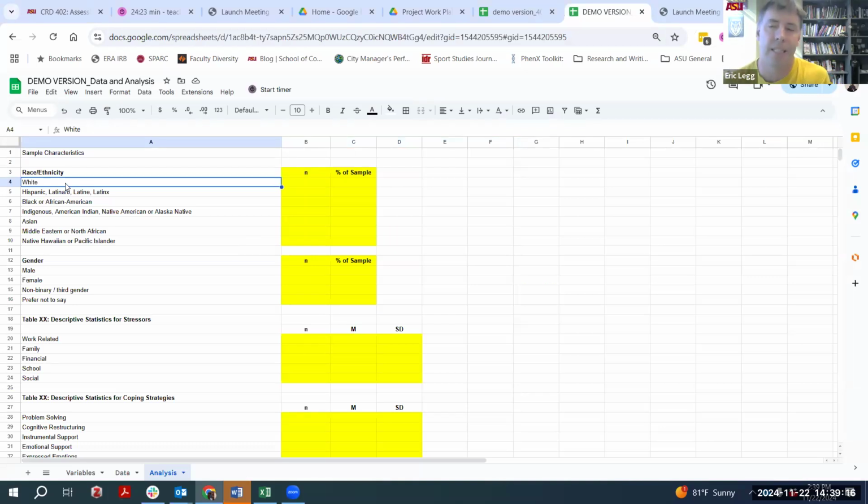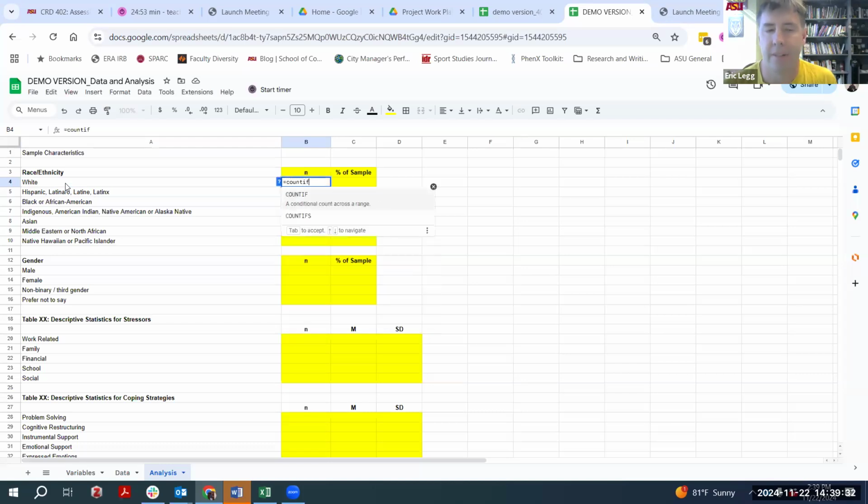This one's a little different because each of these is its own column, and it's basically a one or null. So one means they selected that, null means they did not. So these are going to be count functions. Remember, these are nominal variables. We can only count. So equals COUNTIF, parentheses.